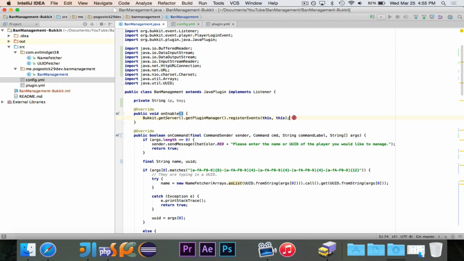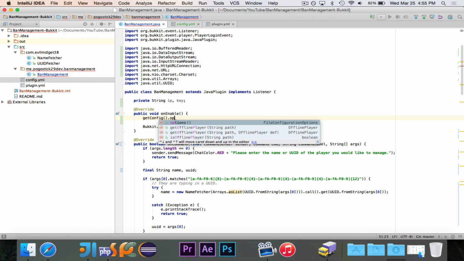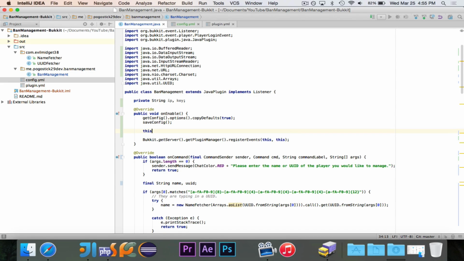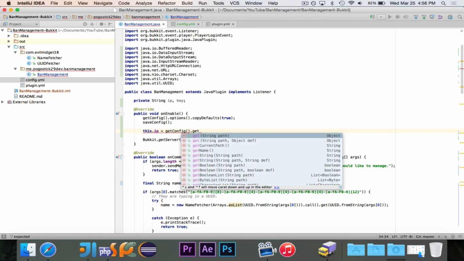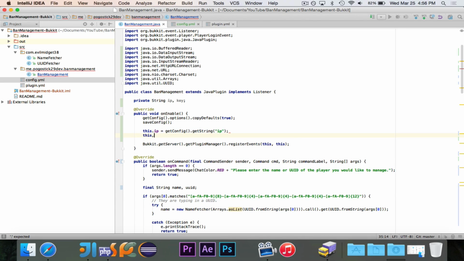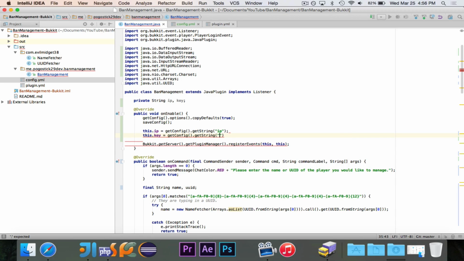And then here we're going to read them in. So let's just say getConfig().options().copyDefaults(true). So we'll have it copy the defaults and then save the config. I think that only does it if it doesn't exist already. And then this.ip equals getConfig().getString("ip"). This.key equals getConfig().getString("key"). And that's all that we really need.